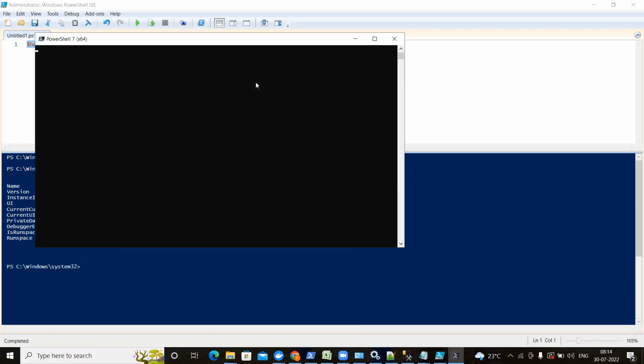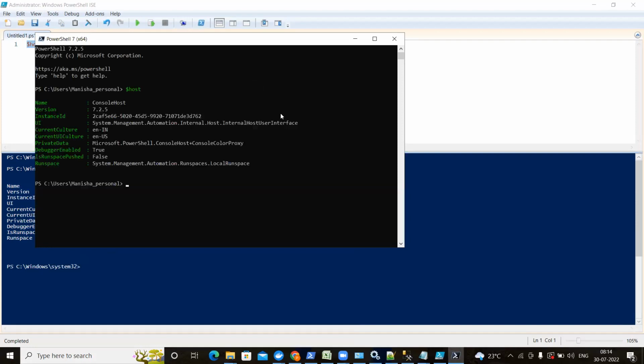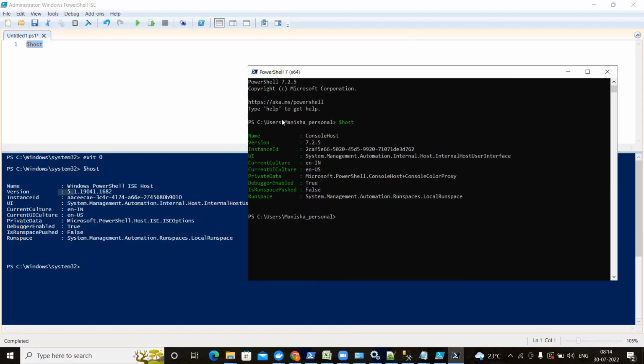I have just opened this session. If I type dollar $host here, now you can see it is 7.2, so the latest version is also installed. Version 7 comes as a separate one. Don't think multiple pop-up buttons will open; that is not going to happen. Only for 7 have they created a different environment, so you are able to see one more window.